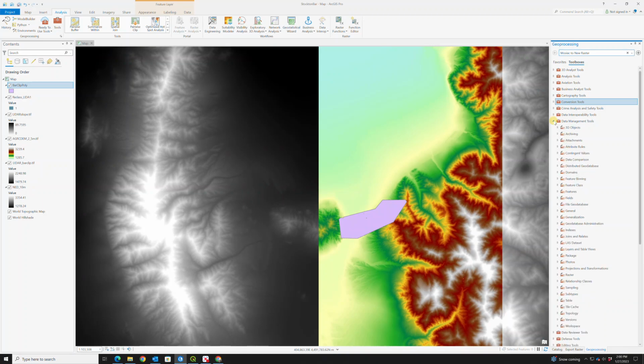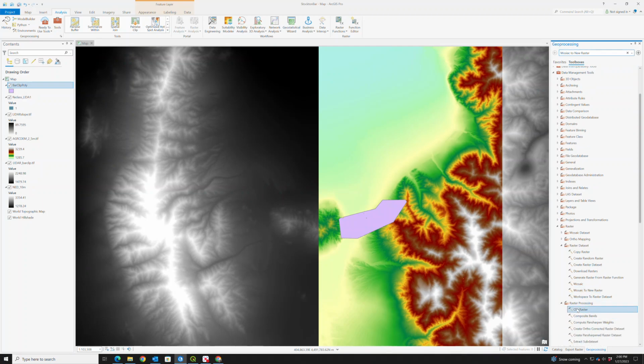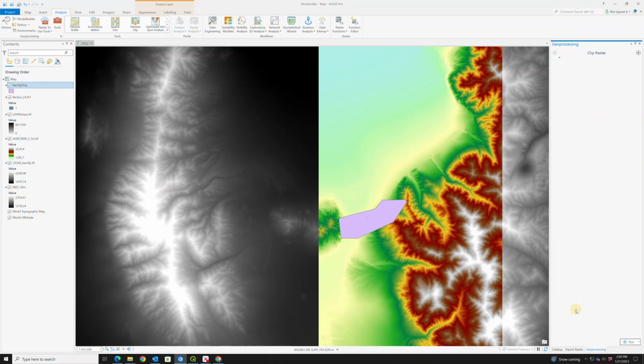So I'm going to go to Data Management Tools, and I'm going to go to Raster, I believe, and let's see if we can find clip. Raster processing, clip raster. So it's under Data Management Tools, Raster, Raster processing, clip raster. So we could input one of these larger rasters. We can start with the AGRC DEM 2 meters. And the output extent, yeah, we can say the bar clip polygon.